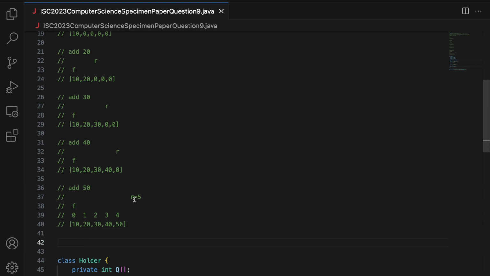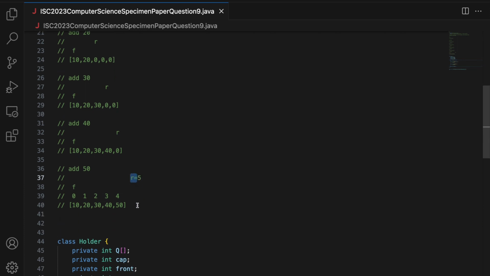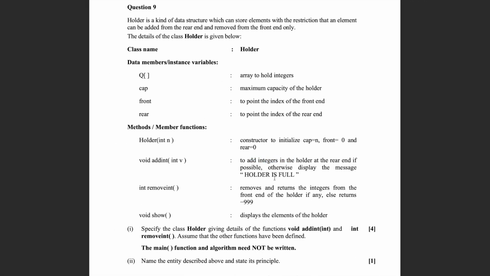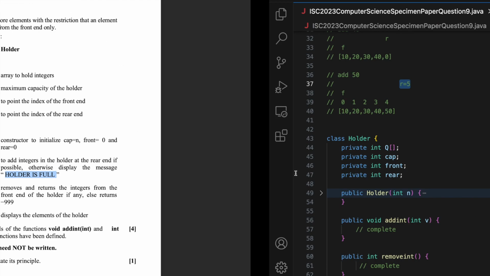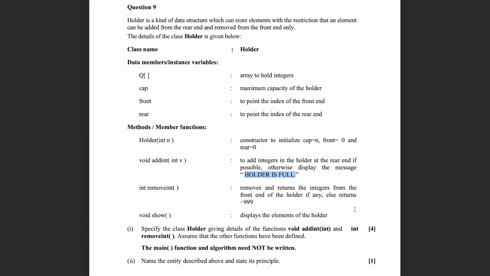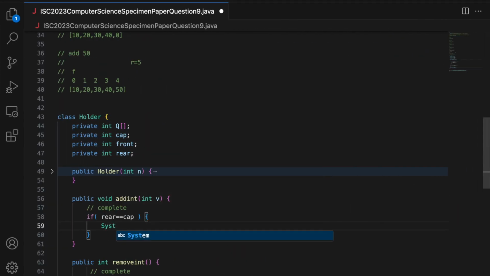So when rear is equal to the capacity, we have reached the limit and we cannot add any more elements. So looking at this, the holder is going to be full when rear is equal to capacity. And you have to print holder is full in that case. So holder is full if rear equals cap, and in this case you print holder is full, so you say System.out.println holder is full. And then you return.